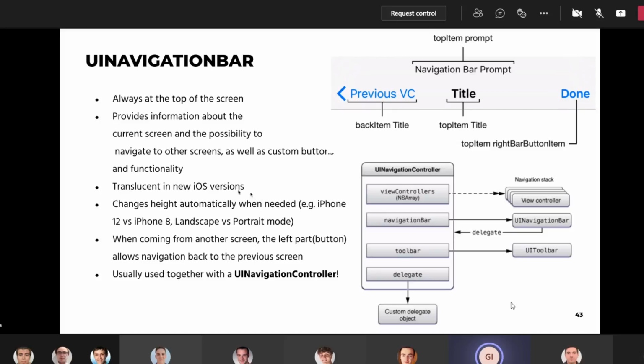Depending on the iOS versions, they can look a bit different. And in general, iOS handles a lot of stuff automatically. So when you rotate the device and stuff like that, it will be adjusted accordingly.